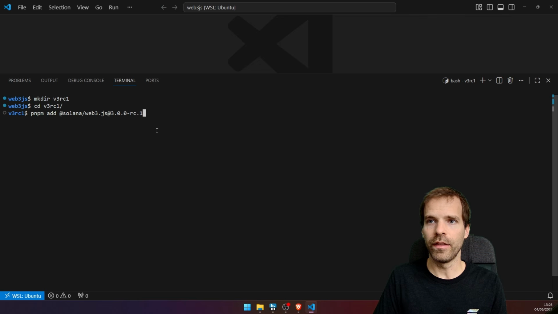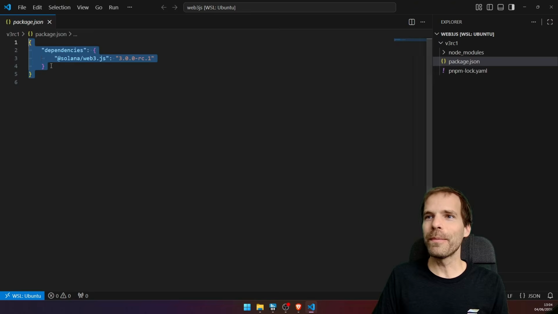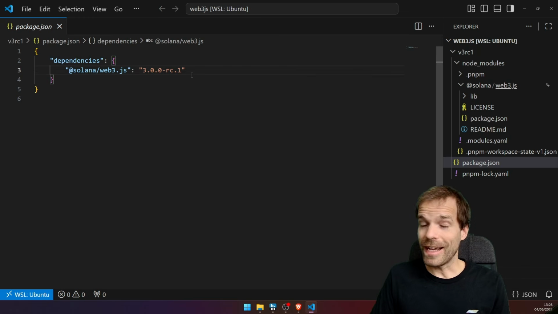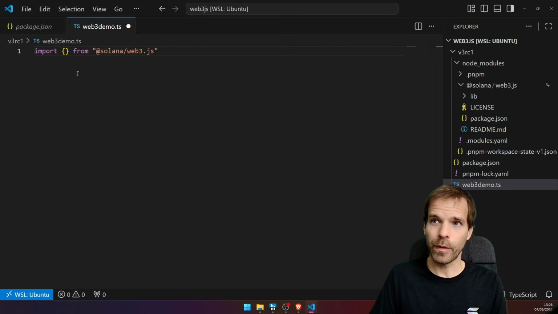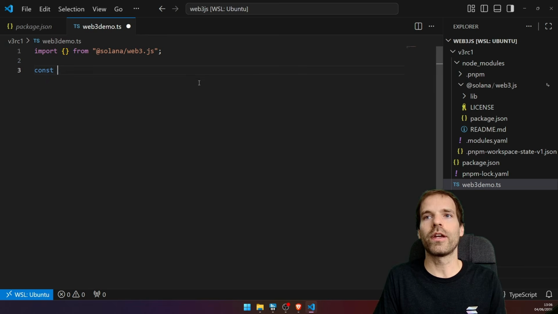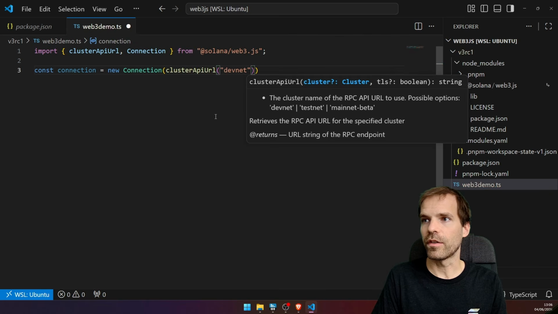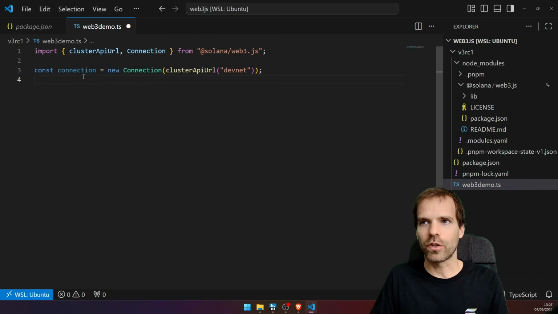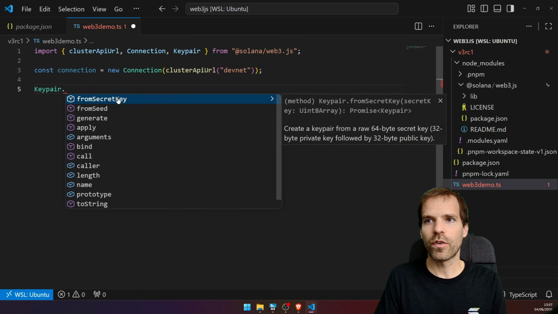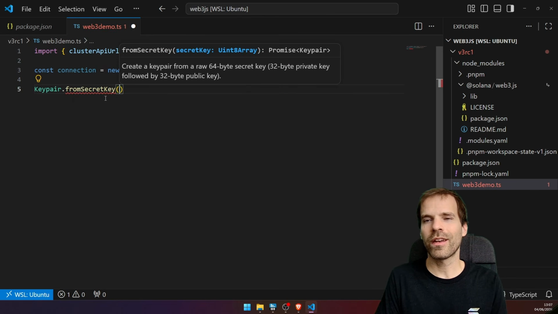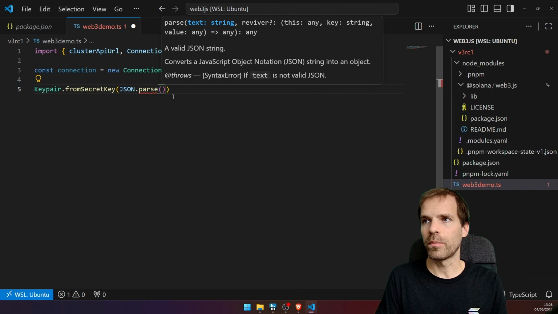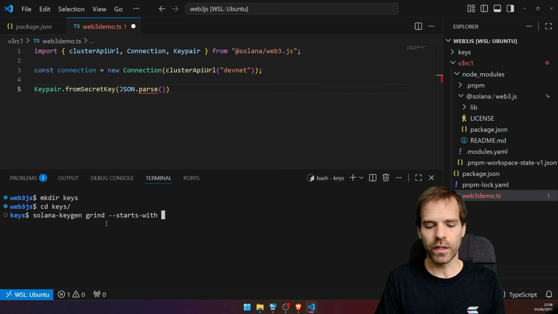Let's go. Add this, then we will have one dependency: Solana 3 RC1. Let's create a file and see if we still remember how to work with this. So, import from Solana Web3.js. The first thing you always did was create a connection with new Connection and the cluster API URL. So that was the RPC connection. We somehow got a key pair from a secret key, or we can generate one. I could read it from a file as I usually do, so we need a Uint8Array.